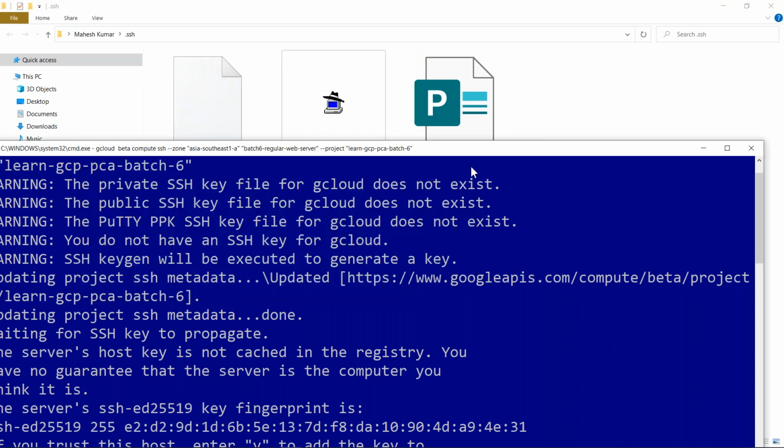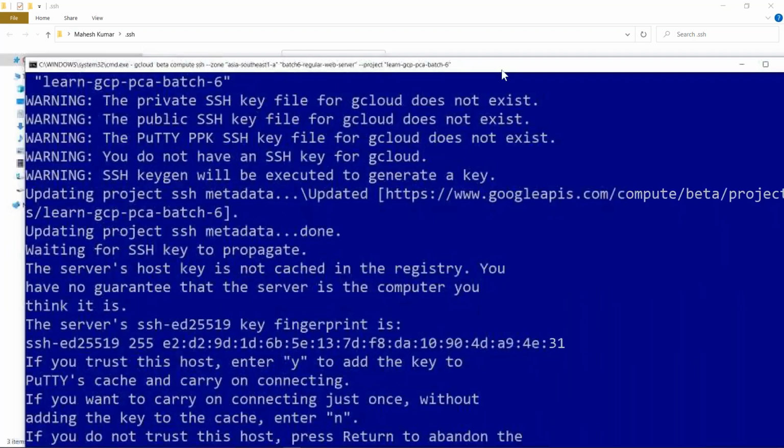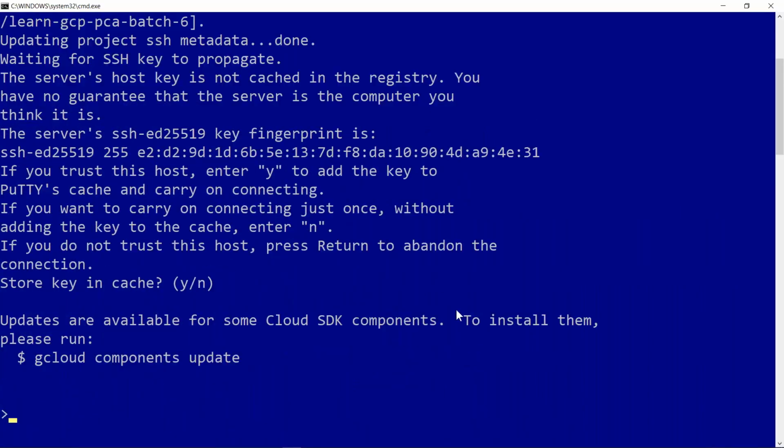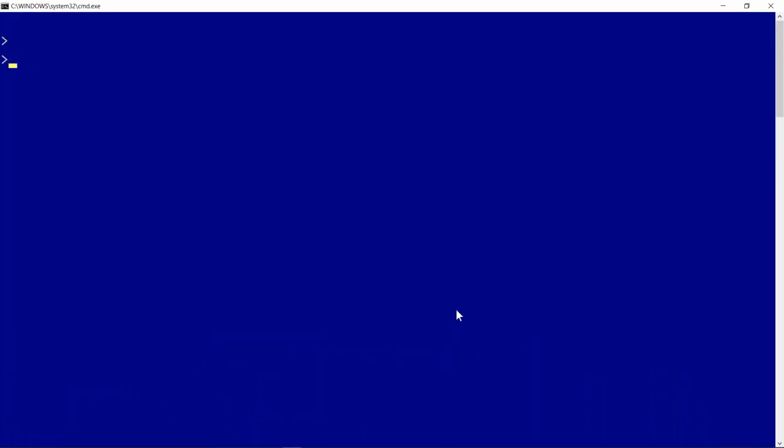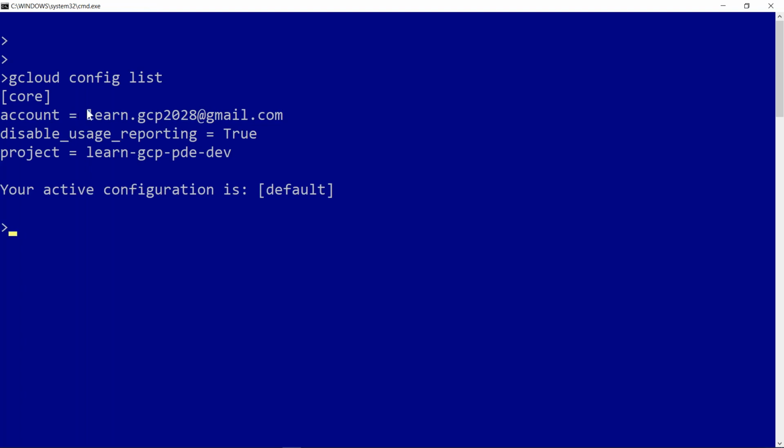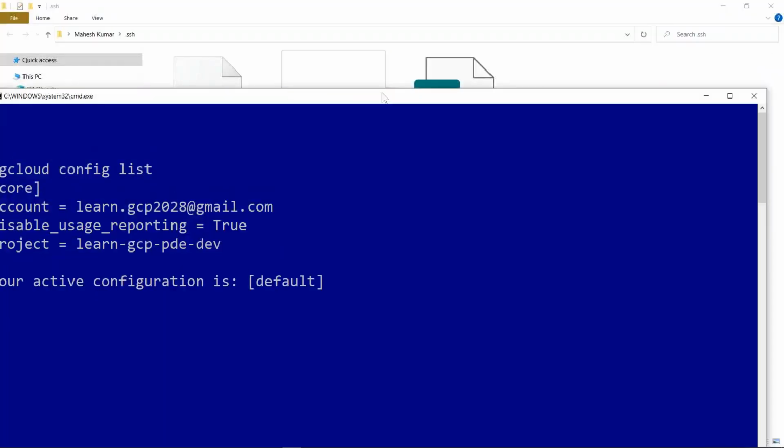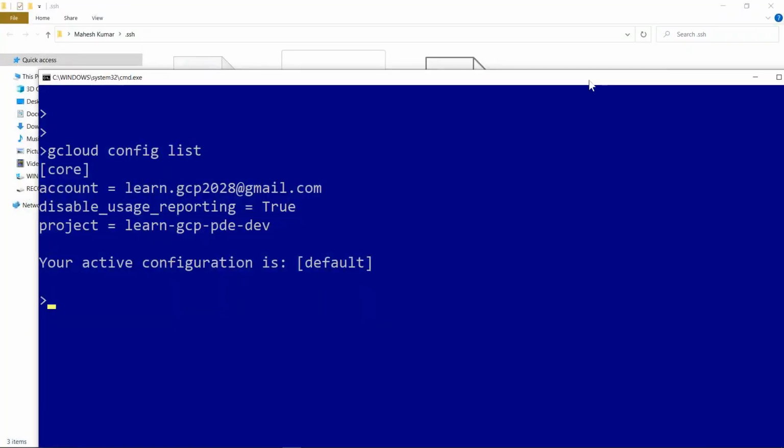Correct. But make sure you have already authenticated to this project. It's not just that you copy that command and it's going to work. So you have to check your project with gcloud config list. My Cloud SDK should have been authenticated with the same user ID that has access. Now I'm using that learn.gcp 2028 user. My account should be showing this. Then only am I able to log in. That's the prerequisite. Okay, you're already authenticated.